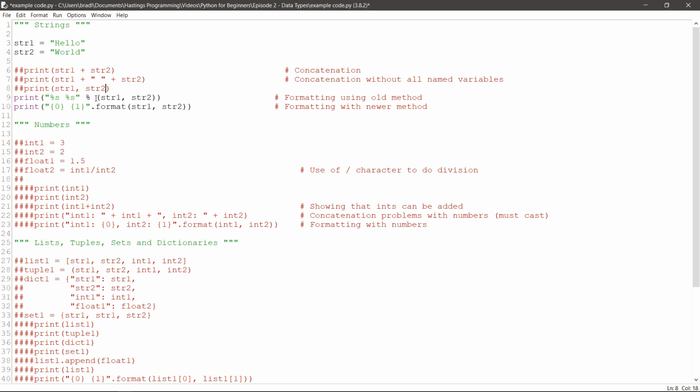So the old method would be that you would use a percentage sign and then S if it's a string, or I believe you used to use F if it's a float or just a number. Yeah, but what you can do is you do that, and then wherever you want to replace something, you have this.